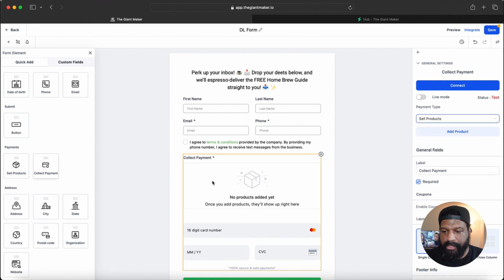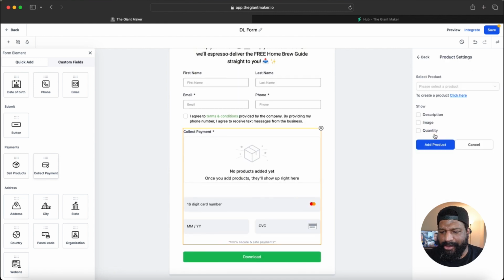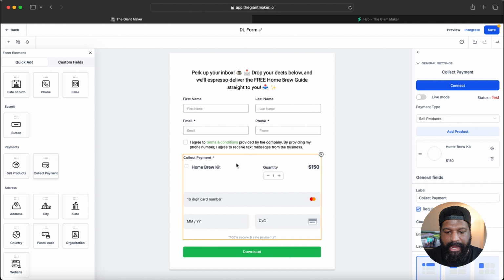You can sell your products. So you can actually have it be products. Do I have any products? Because I think I want to make a product with you guys. Home brew kit. Remember, this is the physical thing. And I don't have an image, so I'm going to take the image away because I didn't add one. Now they can check this and they can buy this thing for $150.